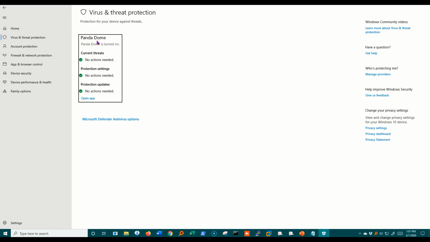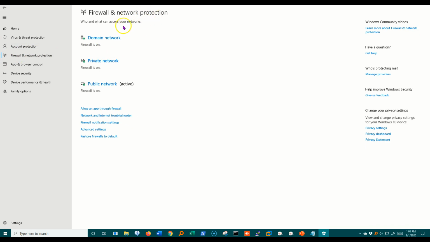Now there are still pieces of Windows Defender that are available. For example, the Windows Defender Firewall and Network Protection. This is all provided by Windows Defender. However, the anti-malware portion of it has been replaced.